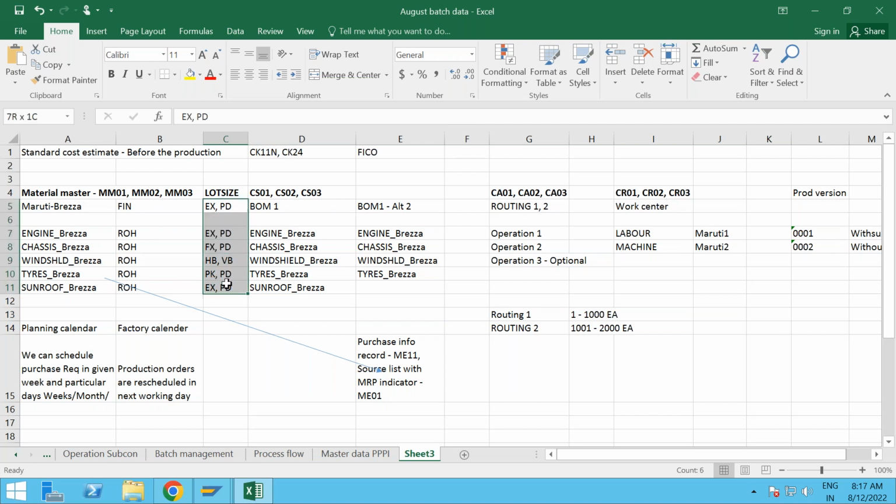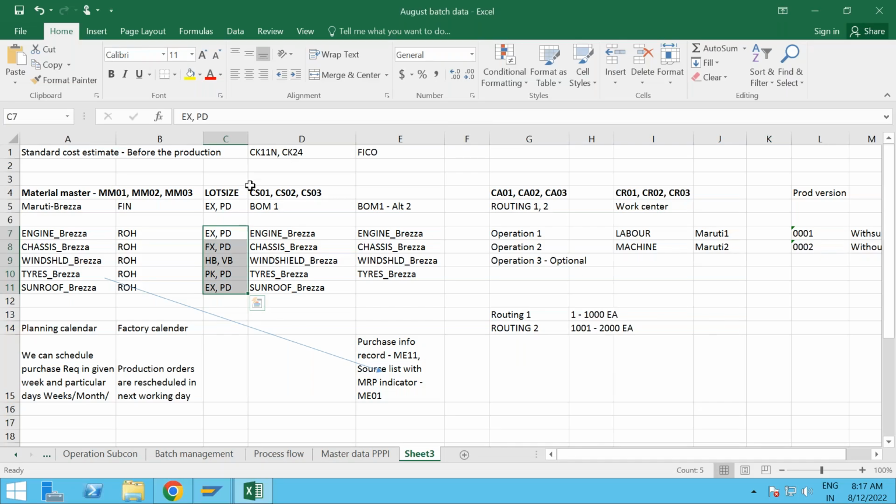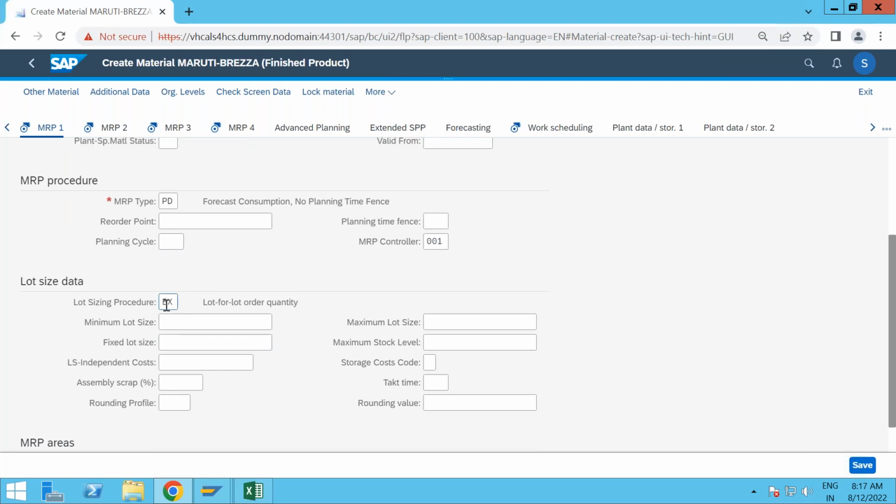So once we run MRP, we'll have different variations to see how my system behaves and how MRP will plan these raw materials, or I would say components, in different MRP and lot size combinations. So here this is PD and EX. That's what we have mentioned over here. Okay, so once we are maintaining FX, we'll be maintaining a fixed lot size as well. So as we go, we'll talk about these fields.